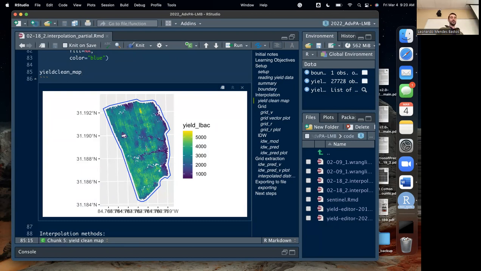Yeah, and that's a great reminder as well that because this is the clean version, if you guys remember, one of the filters we did was using this same boundary, creating a negative buffer and removing points that were overlapping in that negative buffer. So that's basically doing what you're describing, George.